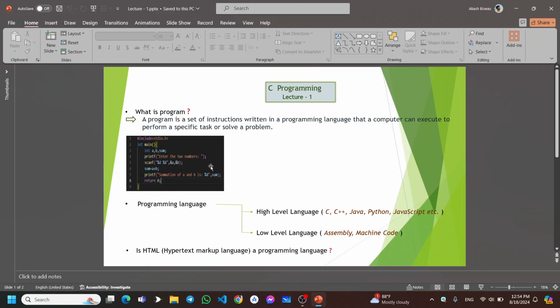Here you can see I have included 9 lines of code. At this moment, you don't need to understand this code or what it actually means. I will explain this type of code line by line later. So don't worry. Now to understand a program, we need to understand why this code is called a program.